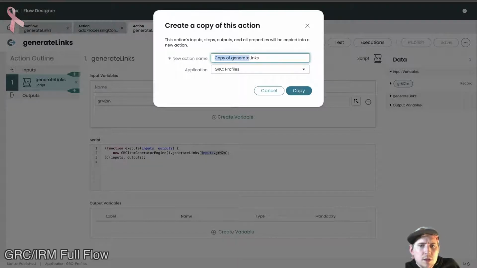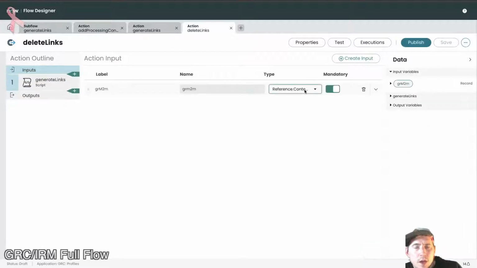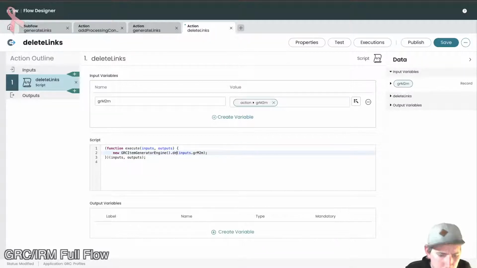Yeah, sorry James, it was not available, but was there any benefit? Sometimes decisions are just made, I guess. So here I've got an action called delete links. I'm going to rename this from generate links to delete links. I'm going to pass in the GRM2M, and here I'm going to pass in delete links, I think.